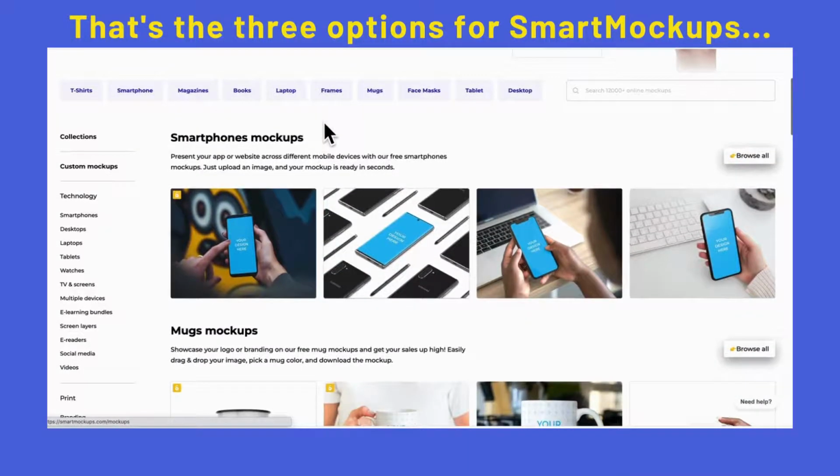And that was just a quick overview of the 3 options for using Smart Mockups. I hope you found it useful.